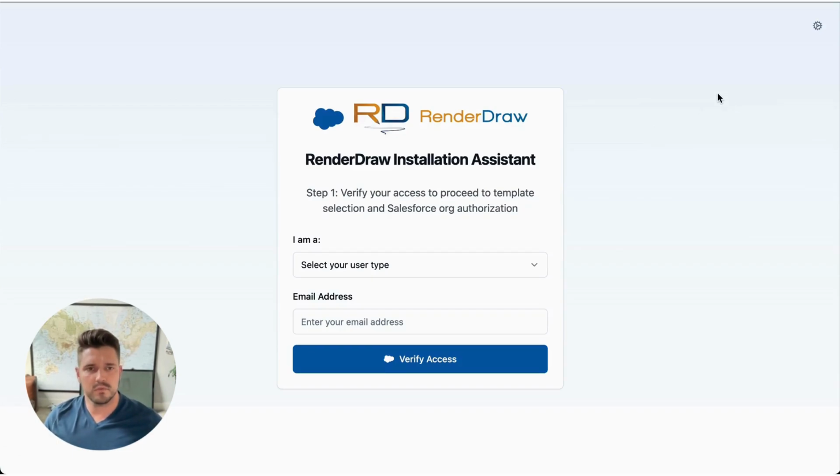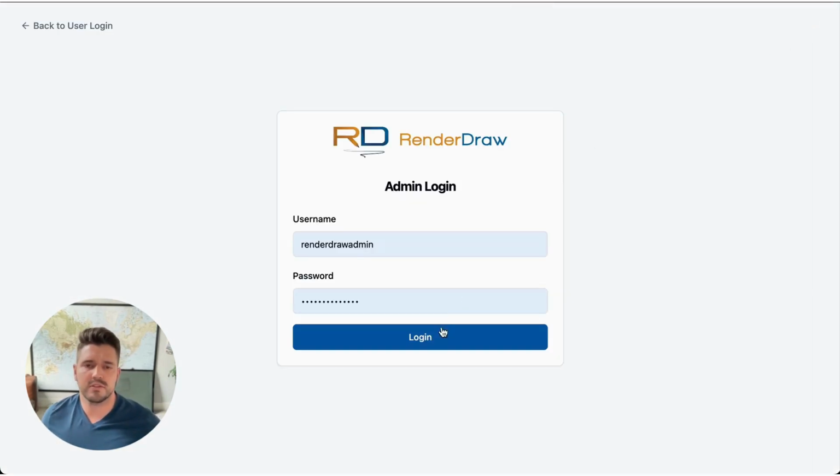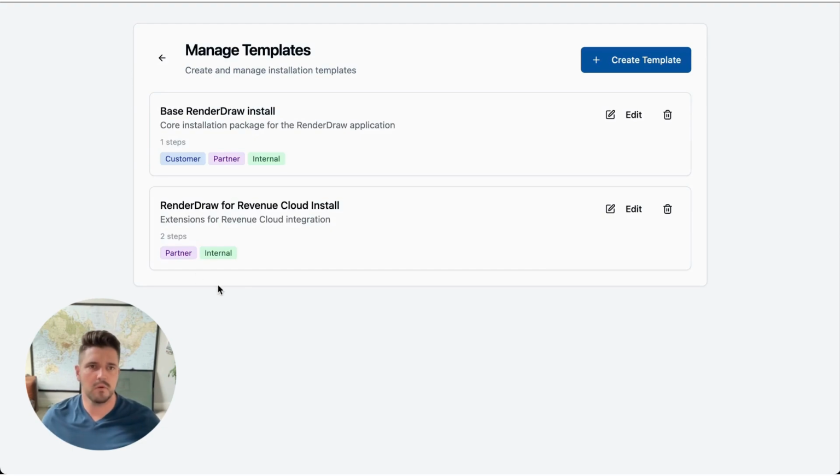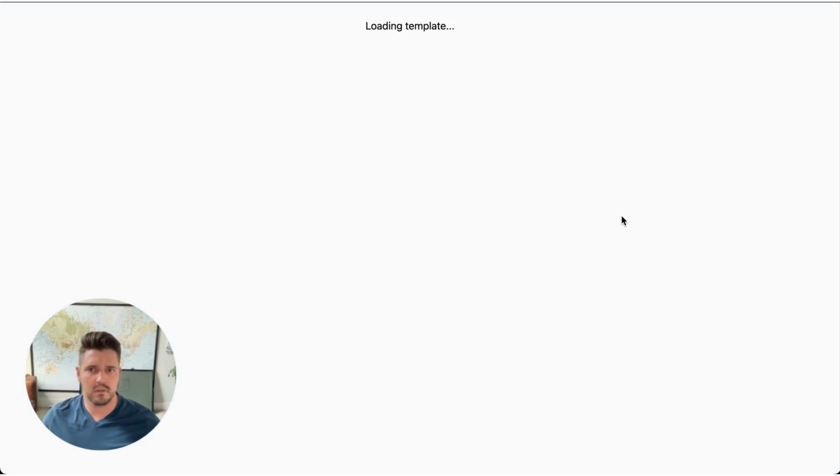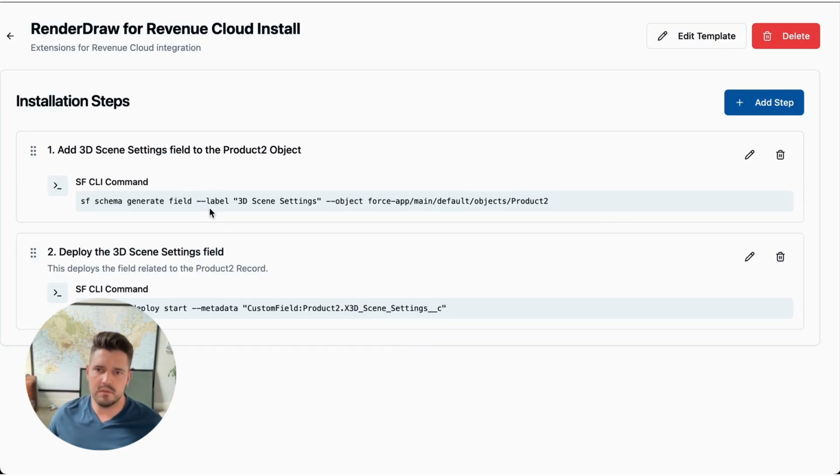Now, how does all of this work? Behind the scenes, we actually have the ability to set up these templates, as mentioned before, and that template list is going to be ever growing. So what we do for that is manage templates. And inside of this, you'll see we've got 2 currently installed, several more to come, but each one of these has different commands that we're going to be running against the underlying Salesforce org.